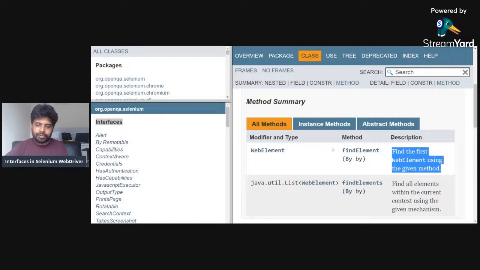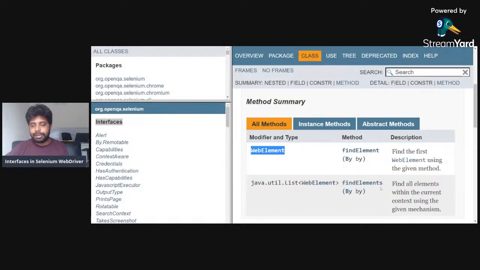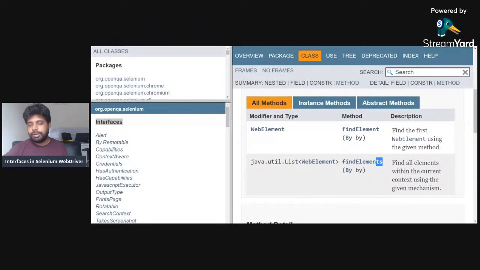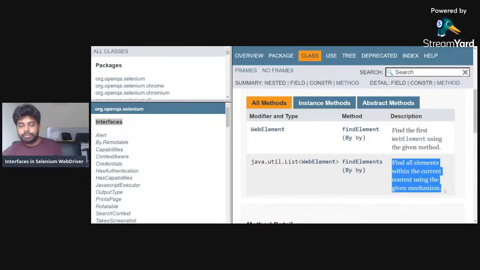The SearchContext has findElement, and the return type is WebElement. The other method is java.util List<WebElement> findElements. The parameters are the same. The S is added here, and the return type is a list of web elements. It finds all elements within the current context using the given mechanism.